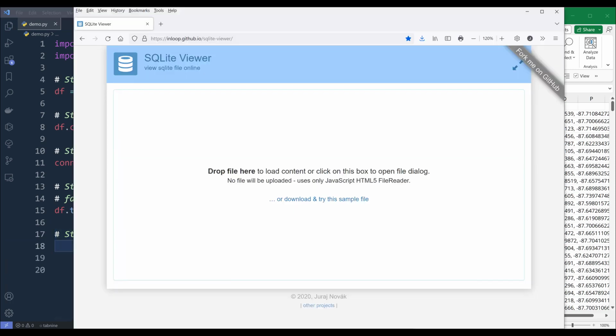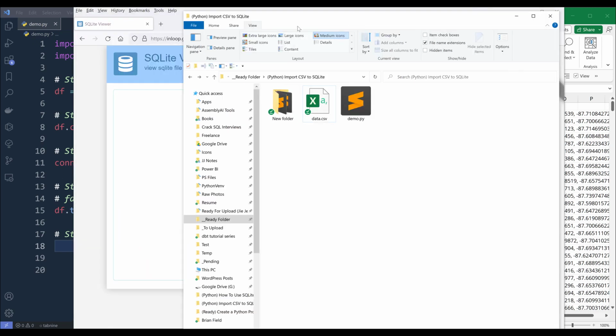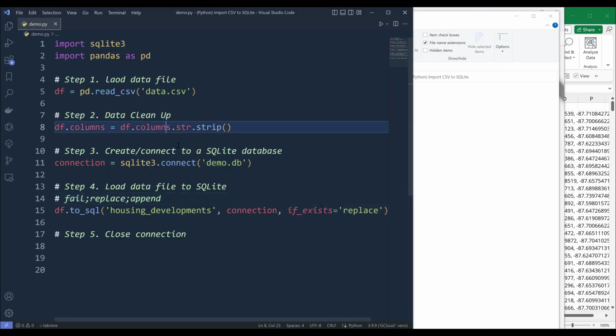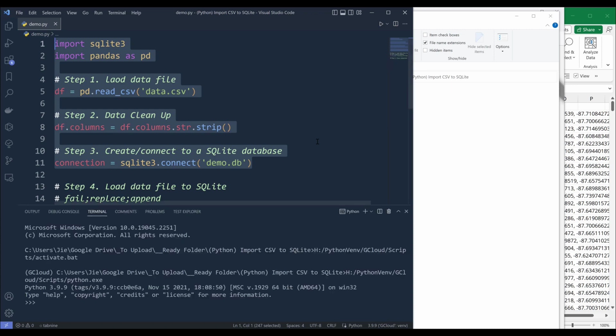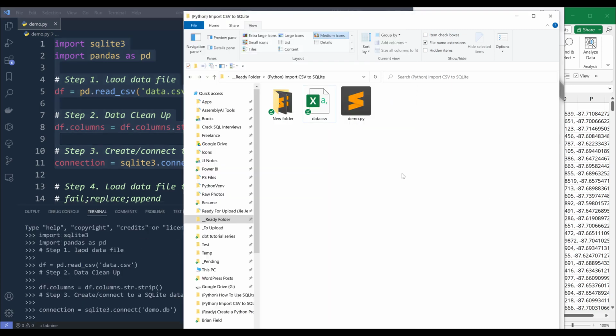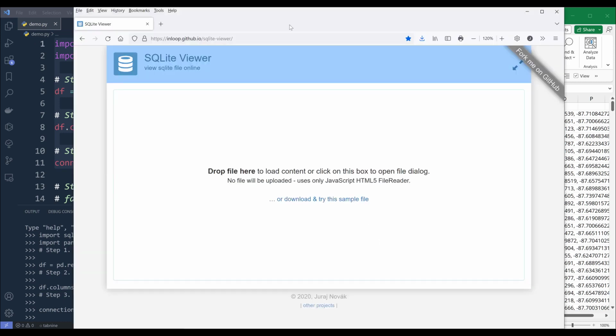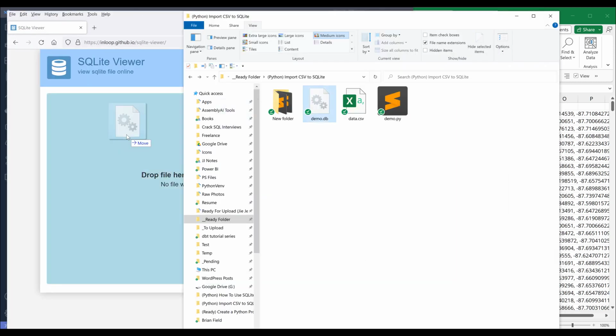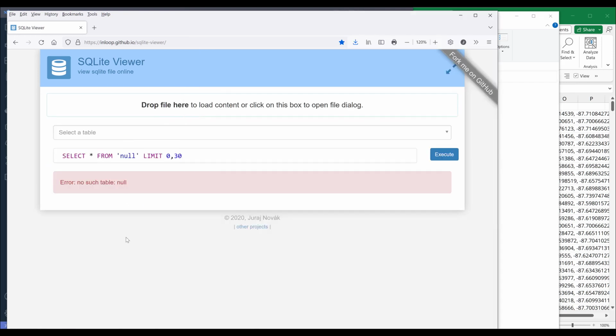Here I haven't created a database yet. Now let me go ahead and run this code block. This will create the demo.db file. Now I want to make sure that this DB file does not have any table. We can see that the SQLite database is completely empty.